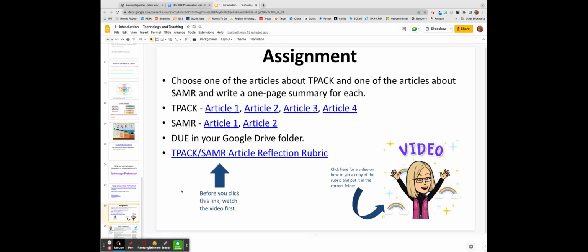All right, so last, you are choosing 2 articles, one from the TPACK articles, one from the SAMR articles. You only have to choose one each. So you're turning in 2 articles, one each. And then here's the rubric. This video just shows you how to get the rubric and put it into your folder, because this link is a force copy. A force copy is a great way for me to share something with you and make sure that you have your own copy of it.